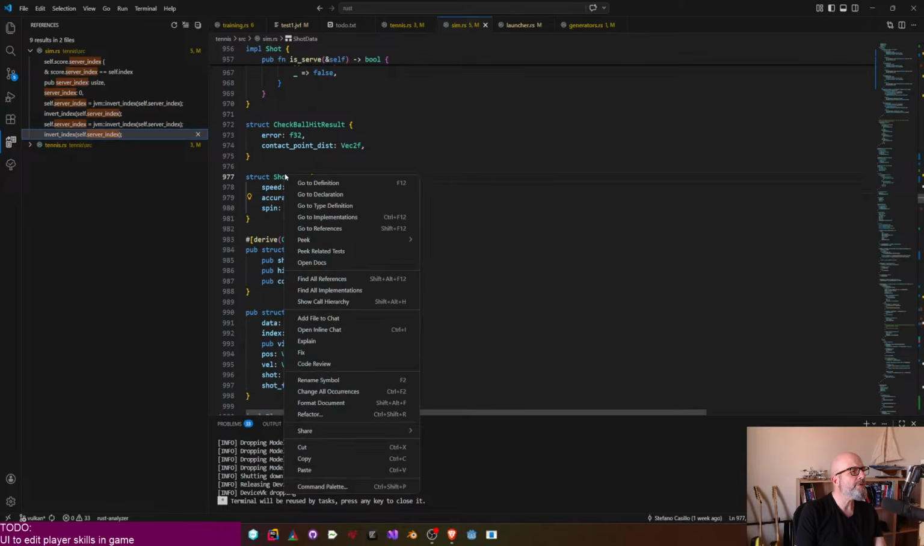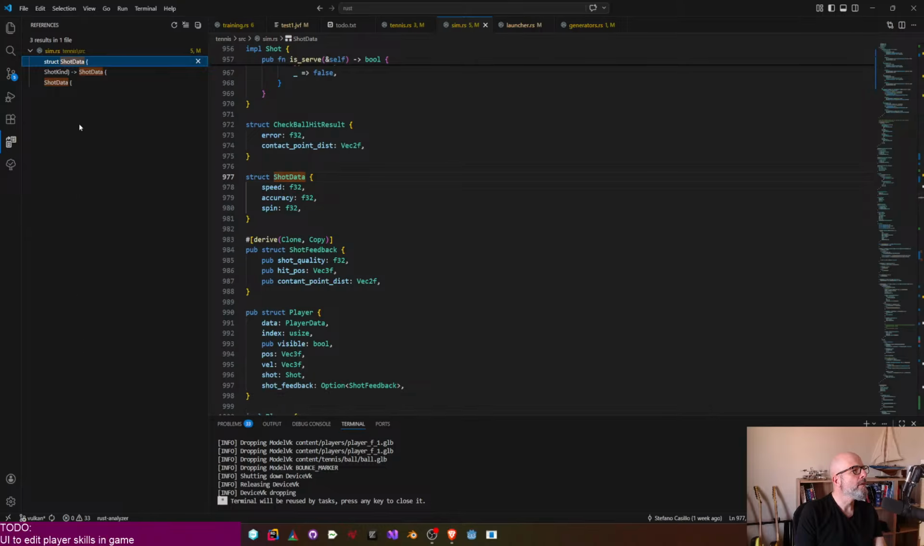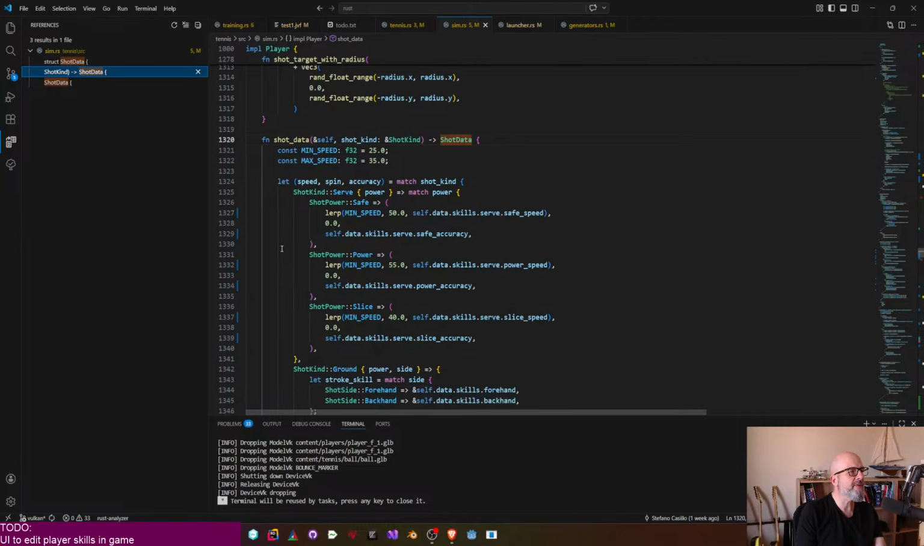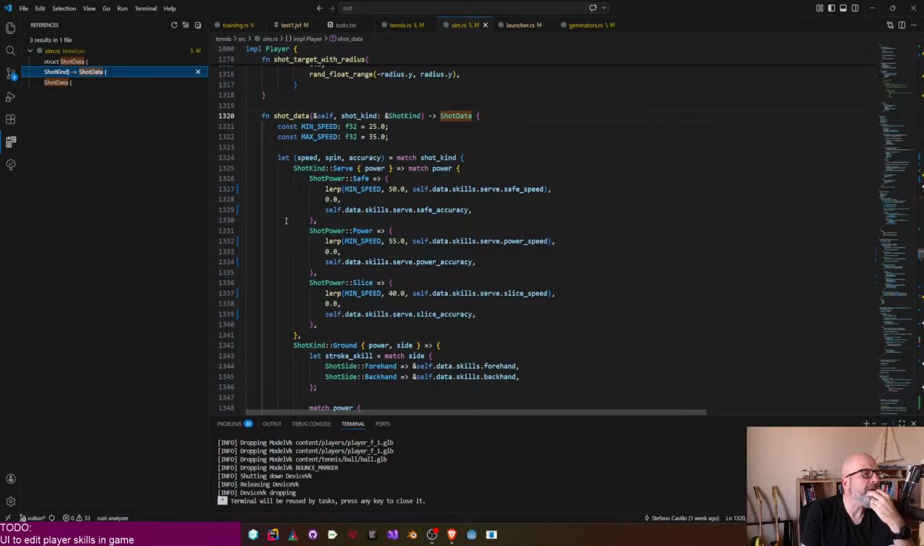What is shot data? Right, shot data. Is this exactly what I was looking for? So that's how it's called, shot data. I wonder if I should change it into speed accuracy or something like that. Shot quality. All right.